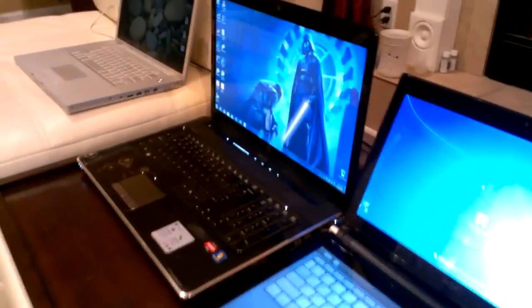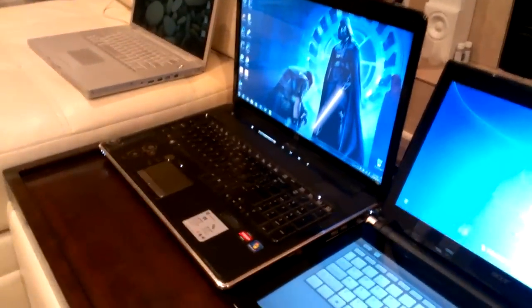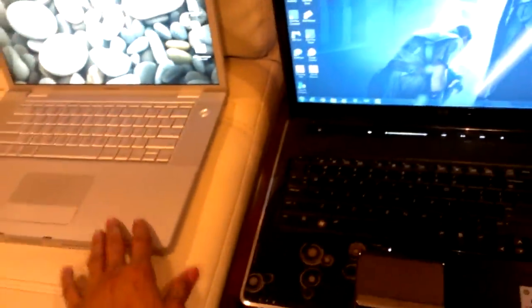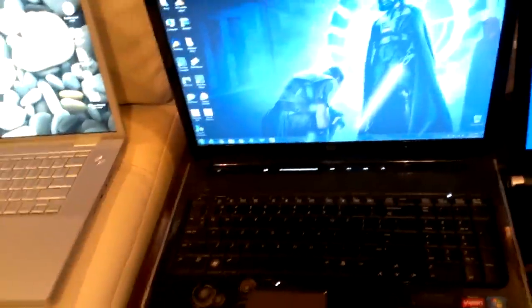And as you can see, just for comparison, I've got my 17-inch HP DV7 Star Wars fan, and I've got my 15-inch MacBook Pro. These two are both for sale, but this one, I doubt I'll sell. It's got a lot of my music software. Even though it's kind of old, it's still a really, really good computer. But anyway, let's see here.